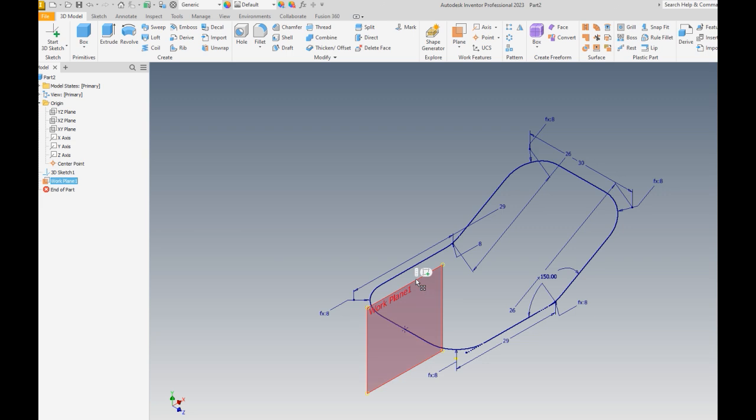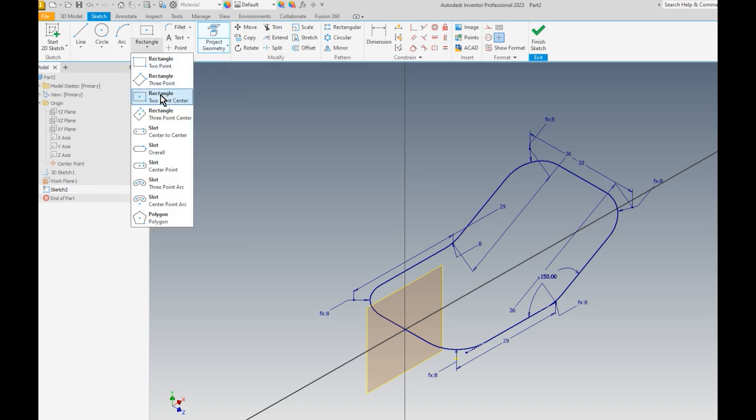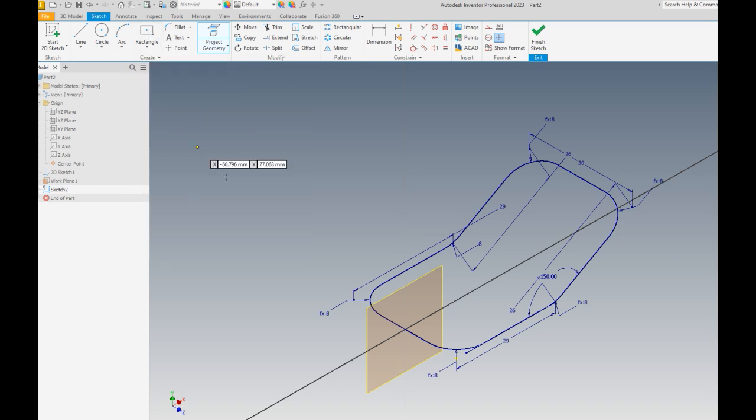Okay, so I'm going to click and create a sketch. I always do this. It's not necessary, but I always do this. I go project geometry, and I project that point. Why? It creates a positive anchor. Okay, I'm going to use a center rectangle, 2 points.